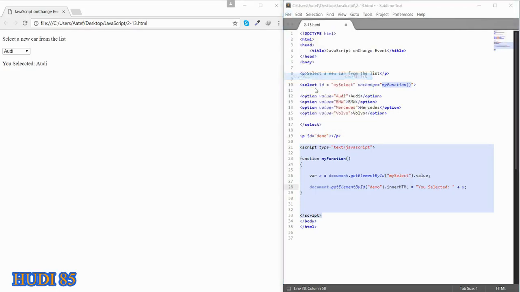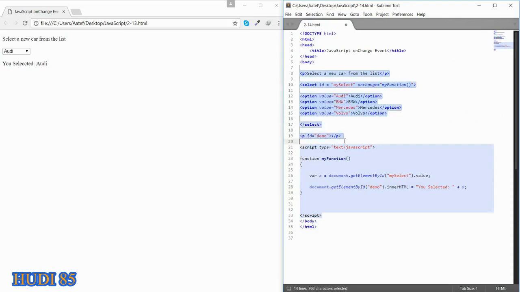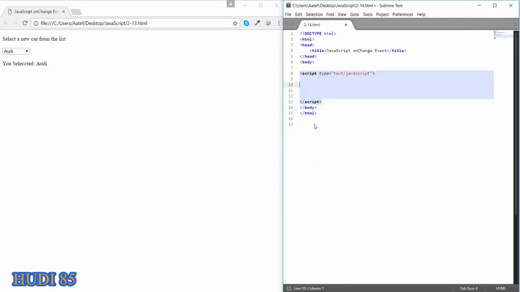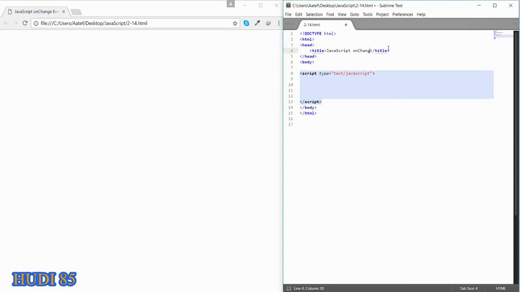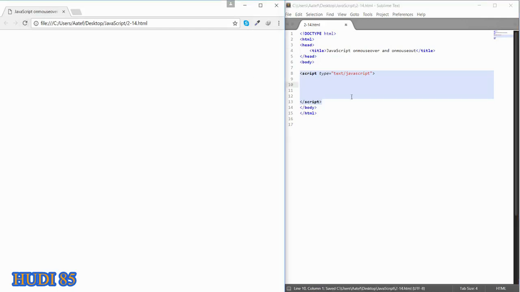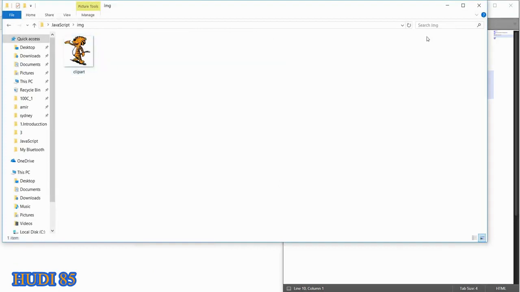I go to File, Save As 14, and delete all of them. Save, open in browser. JavaScript onMouseOver and onMouseOut. I want to create an image. When the mouse moves on the image, the image will be bigger than before. I create an image in the img folder, and this is an image.